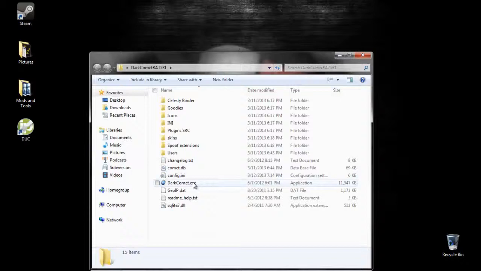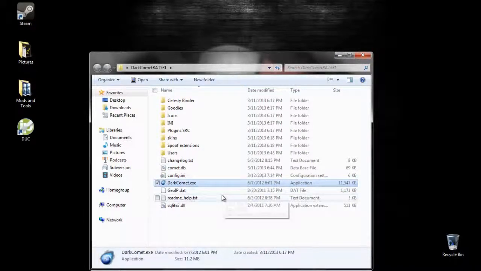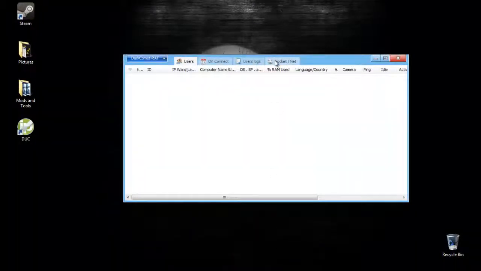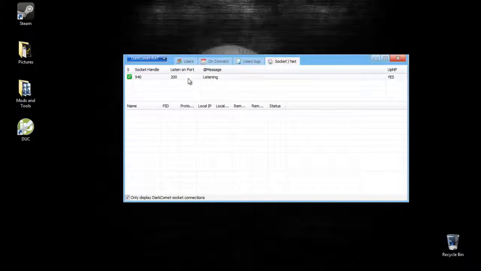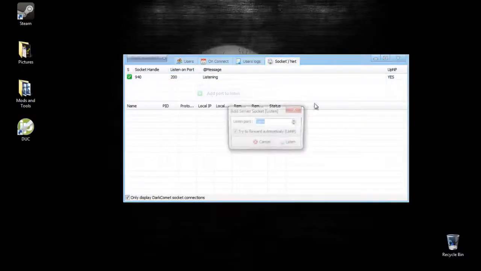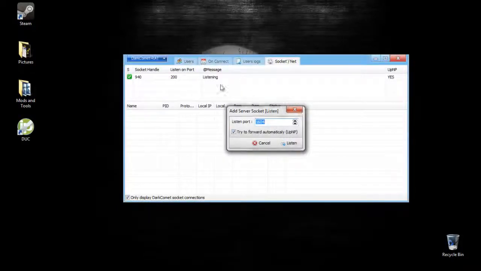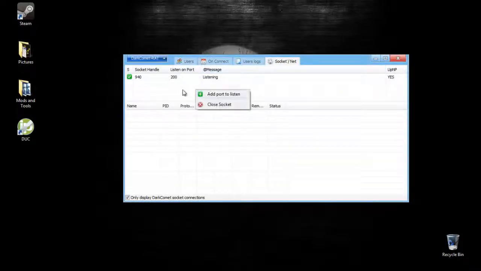And then open up your DarkComet.rat.exe, and we'll wait for it to load. There we go. Now, for the purposes of this tutorial, we will be using the port 200. You can use the default port, which is 1604, but you can use any port really. Just for this tutorial, I'm going to be using 200.